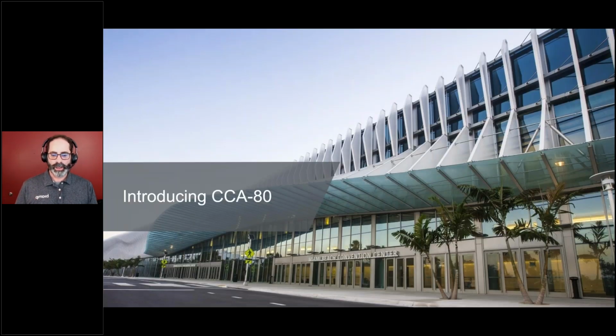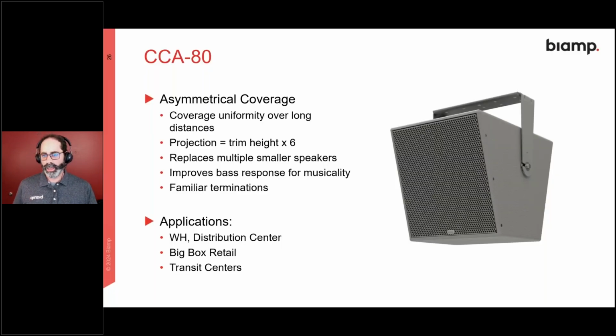All right, real quick, the CCA-80, two versions of this actually you'll see. The CCA-80 is an asymmetrical coverage speaker, so that's a new feature we're going to spend a moment looking at. It has the ability to cover more distance from a single position compared to everything else in the lineup. That's because of the asymmetrical coverage. And this lets us deploy systems with fewer speaker positions, and therefore we can get rid of several smaller speakers and have one larger one that produces more all the way around for bass response, musicality, even coverage, right?